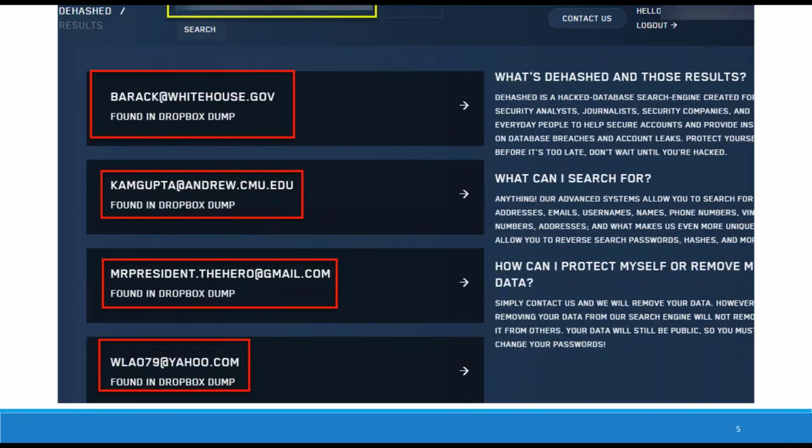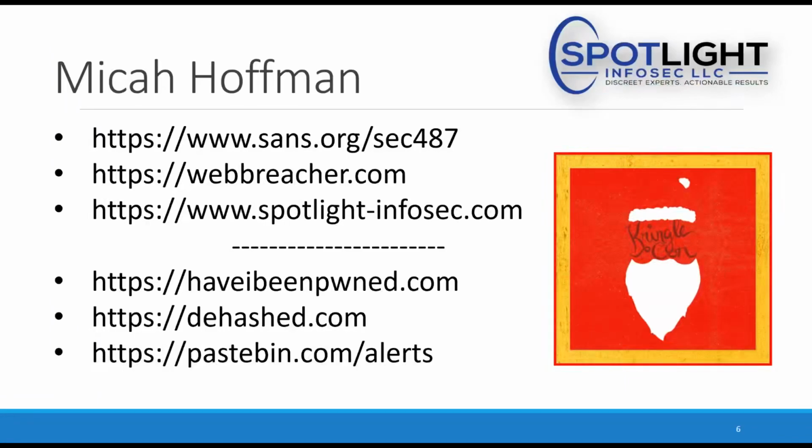So the lesson learned here is 1, find out what information is out there. 2, if you use the same password on multiple accounts, people could be using these techniques against you. And 3, you should monitor your information that's out there and make sure that you're alerted when new stuff comes through.